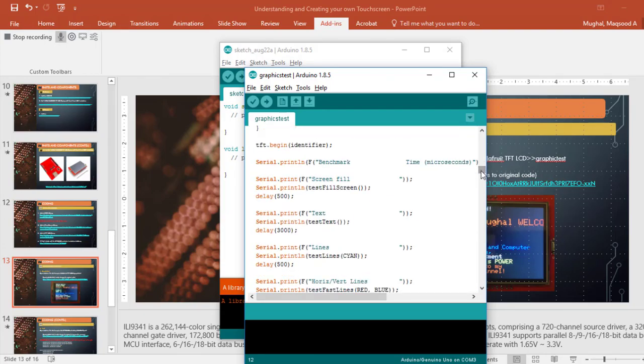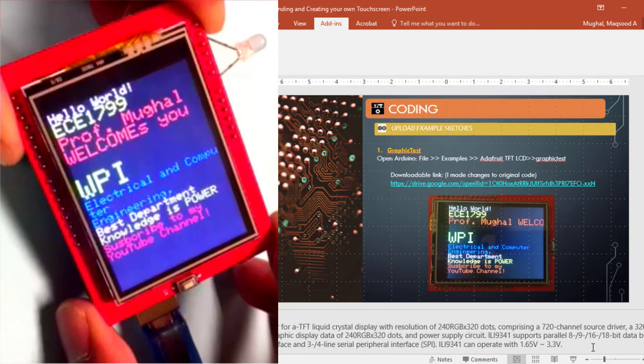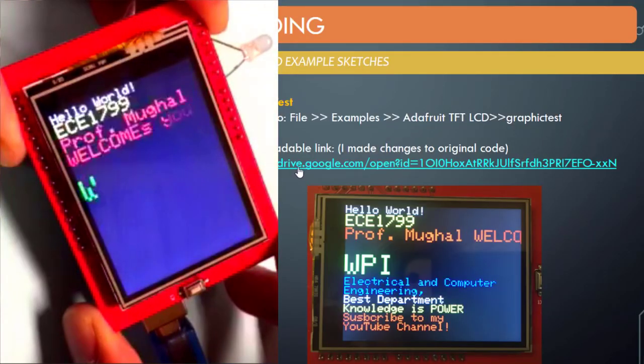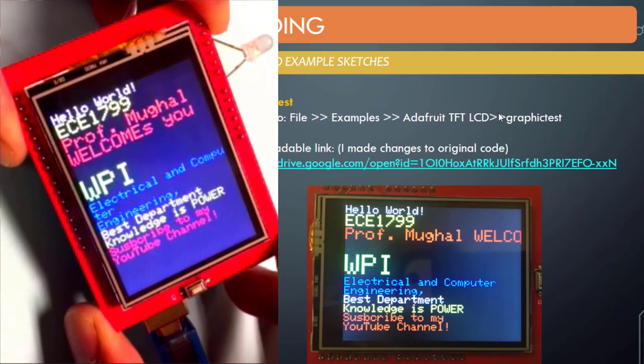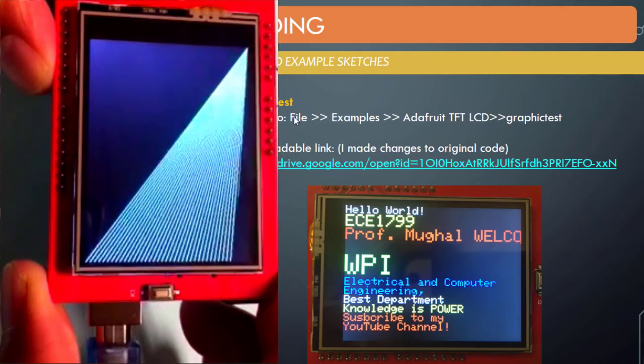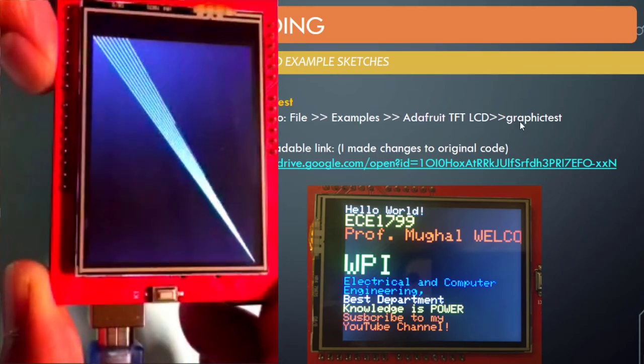So if you are interested in what I did, or what you see on the panel right here, I went ahead and changed that code. If you need my code, you can go to this link, or you can just go to this examples Arduino file, then go to example, then Adafruit TFT LCD, and then pick graphic test.